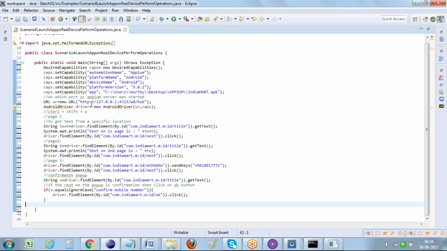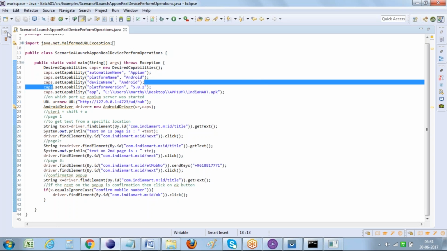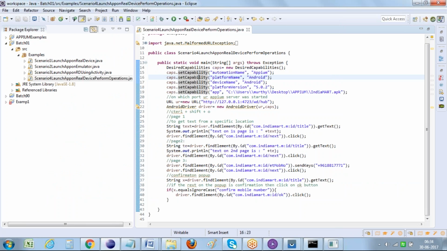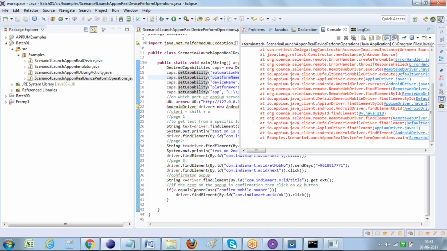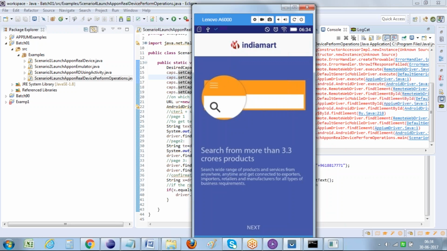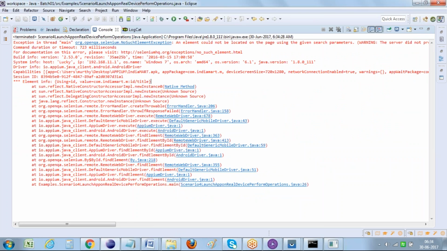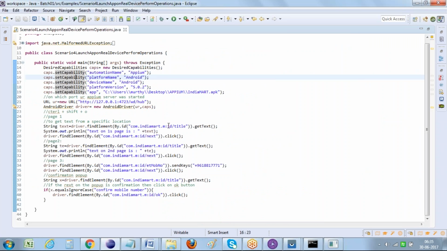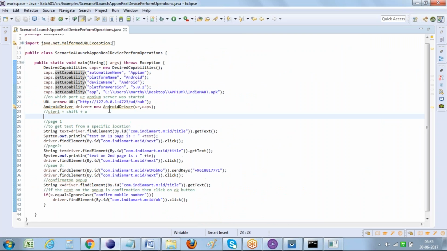Now run this script. Run as a Java application. It's getting executed. So let me check my mobile device here. It was on this page, but let's see the error message. Here, an element could not be located on this page with the given parameters. Fine. So the problem here is that immediately after opening the app, clicking on this next button takes some time.